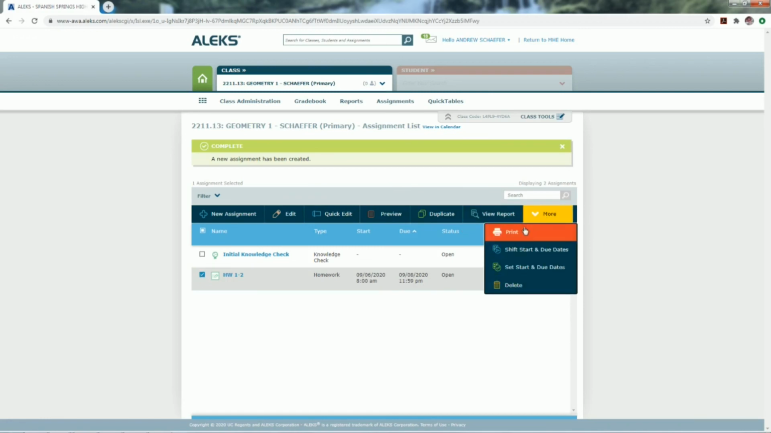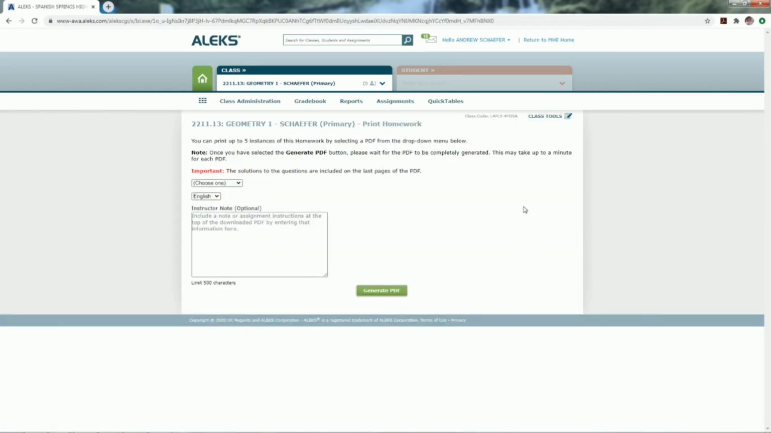If you go in here to print, and you can do the same thing if you highlight over and click the print here, this allows you to create a hard copy version for students that maybe don't have access or need to work on it in class. It generates 5 versions with random numbers for all those variables. So you can print up to 5 different versions, choose one, and then generate the PDF.